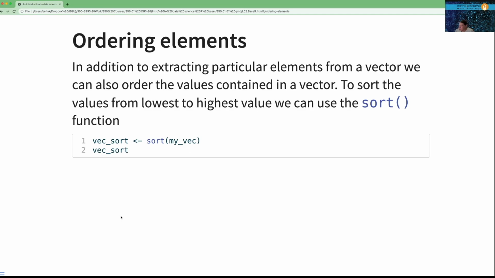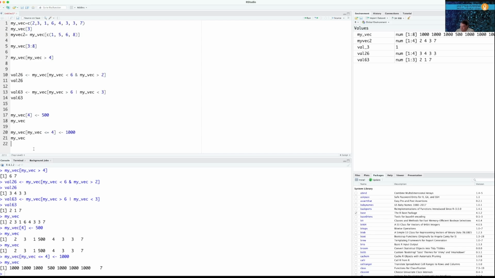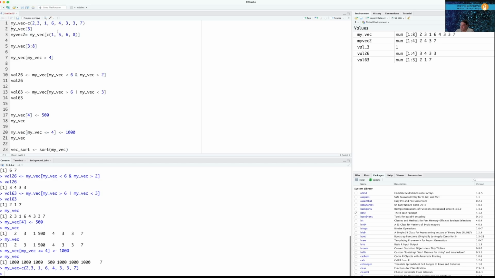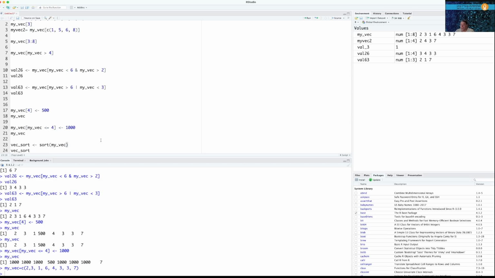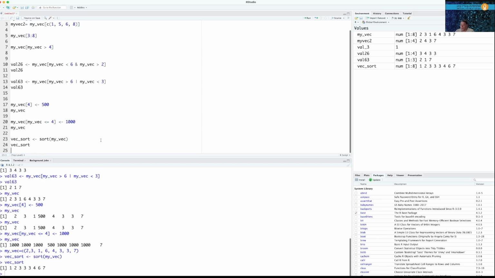In addition to extracting particular elements from a vector, we can also order the values contained in the vector. To sort the values from lowest to highest, we can use a new command called sort. A new function, a new command. If we sort the myvec vector, we can go back and recreate it so we have smaller numbers to work with. We'll now see that the vector is ascending. It starts with a low number and goes all the way to the highest number.